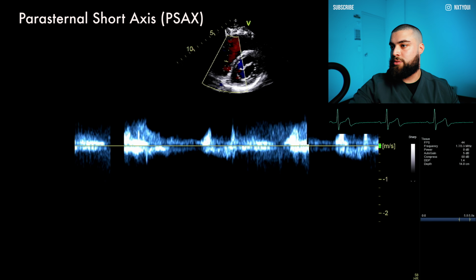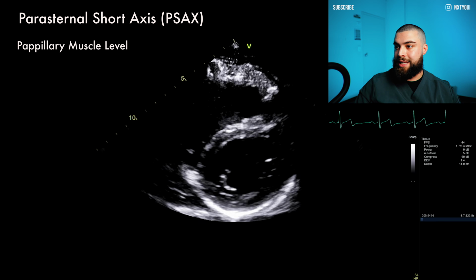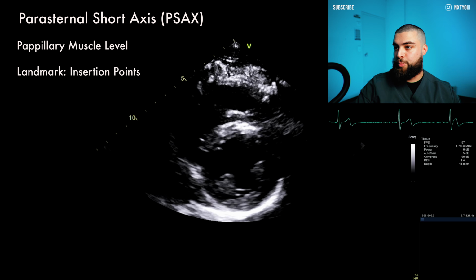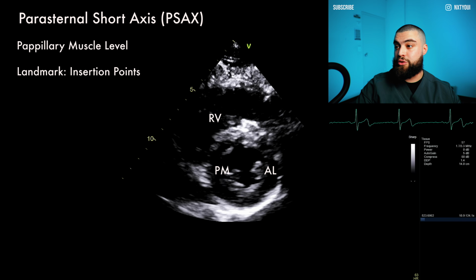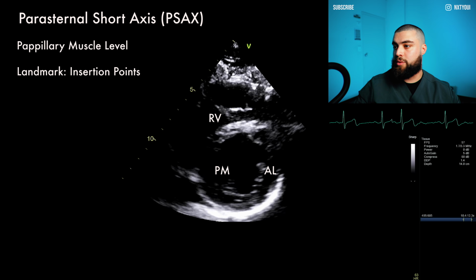Again, resetting our scale. So next is the PAP muscle level. So we can tilt down, getting rid of the leaflets, and we want to be looking for the insertion points. We can see the posteromedial and anterolateral points there, as well as our RV above.